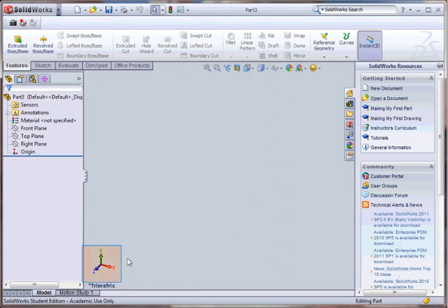This little thing here is called our reference triad. This shows us where all of our axes are pointed. Down on the very bottom, you're going to see this bar along the bottom. It says we're editing a part right now. But this is our status bar. Different information will come up on this bar as we go along. The left-hand side over here is our Feature Manager design tree. In this, it'll tell us a history of everything we've done.